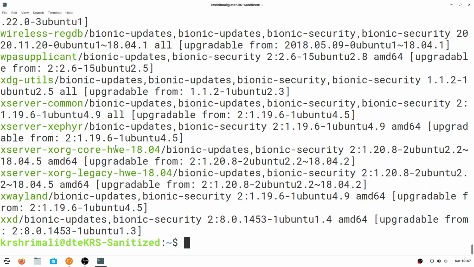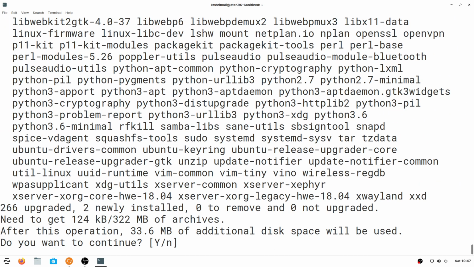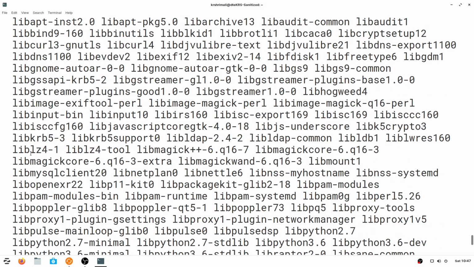Now, if you want to upgrade, what you need to do is very simple. You just need to type sudo apt upgrade, and that is it, right? So let me hit enter, and you can see now it says all these libraries will be installed.